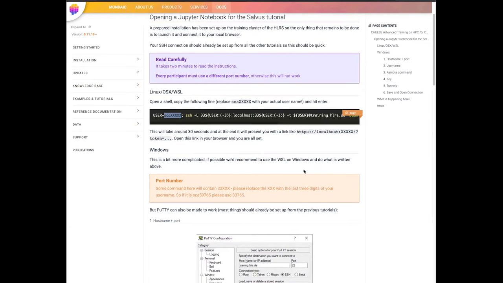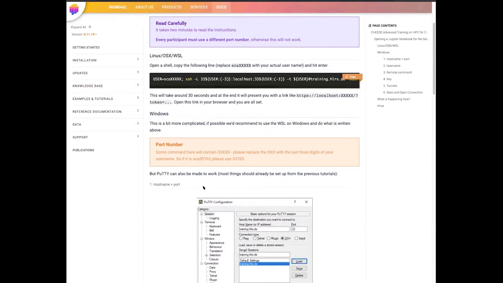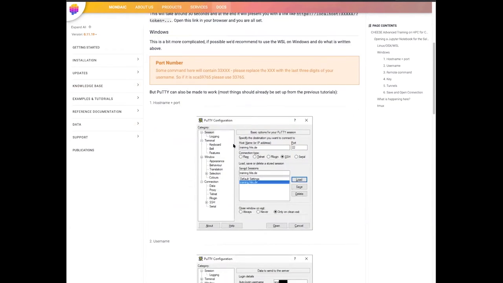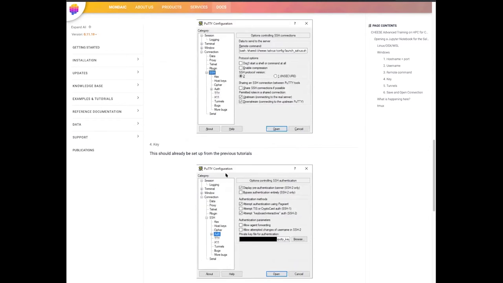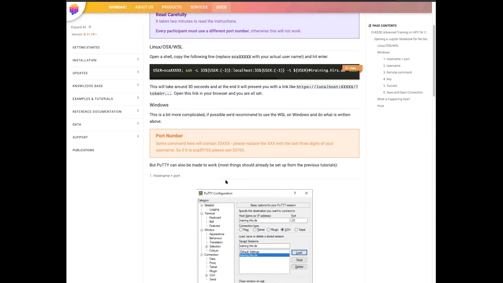On Windows, it will also be the same on the WSL. If you will use PuTTY, it's a bit more work, but there are some pictures here that hopefully should get you set up. Maybe take the first letter of your last name, see what number it is in the alphabet, and count that many seconds, and then try to execute this.